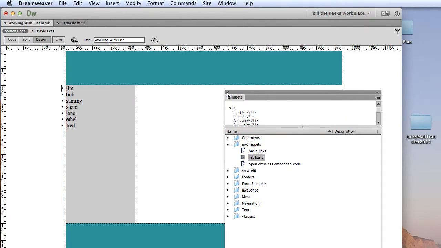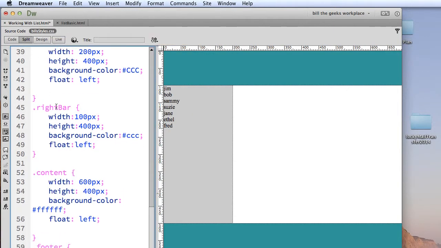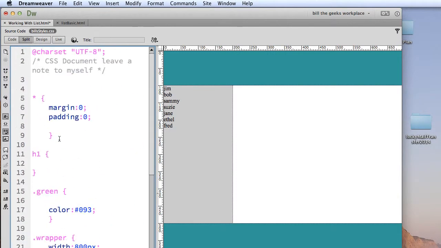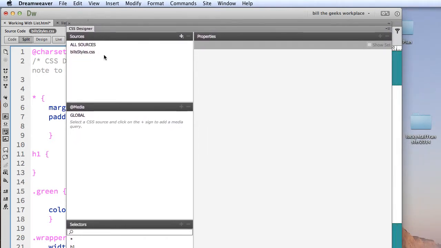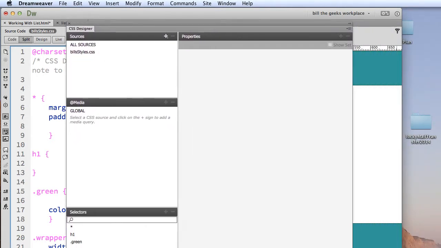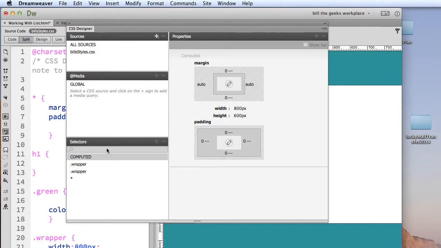Close my snippets panel. If I were going to do this and I was by myself in the middle of the night, I would go into my CSS styles connected file, and I would just go in here and maybe put in a UL tag because that's a tag that I want to talk to. But just because Dreamweaver's kind of changed stuff around as far as how they're presenting things for us to do, let's do this in the Dreamweaver CSS Designer panel.